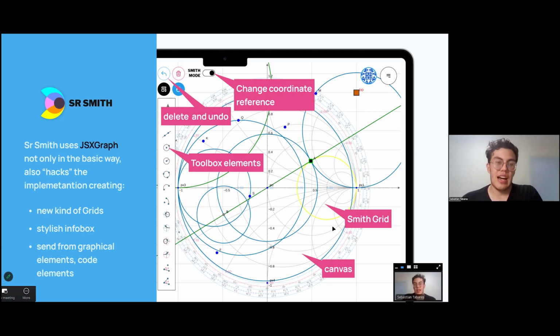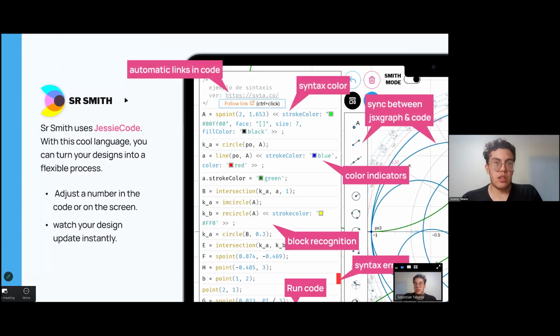Okay. I also had the problem to implement a grid, not only the Cartesian grid like you can see here. I needed to implement the Smith grid. So I needed to hack JSXGraph a little to make that possible. And to hack other things like styling the toolbox when you hover over the points, the circles, and so on. So I will show you.